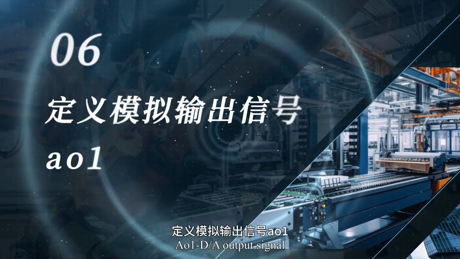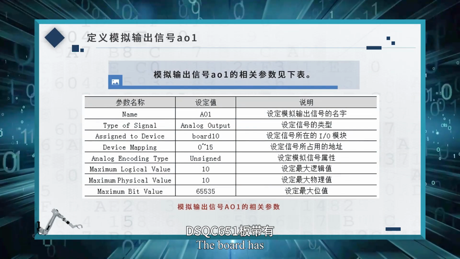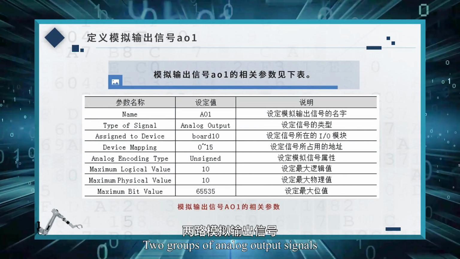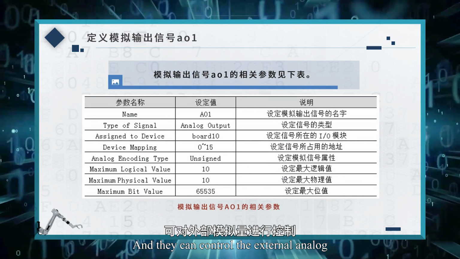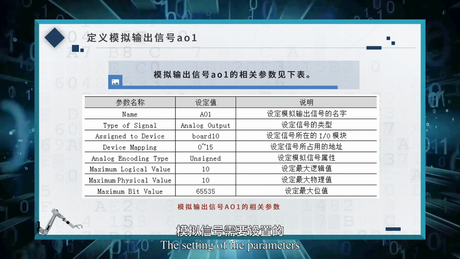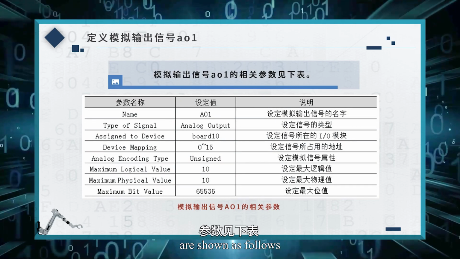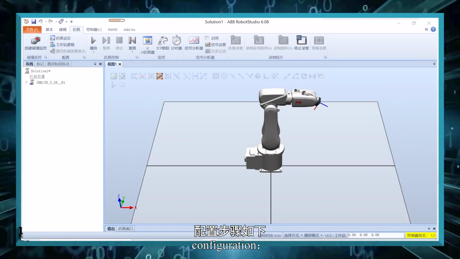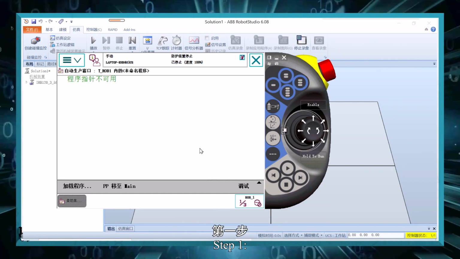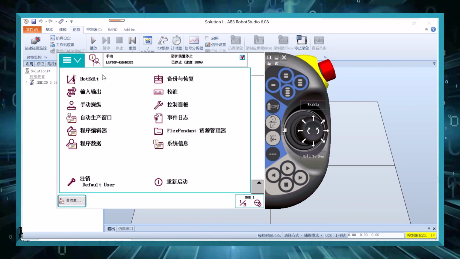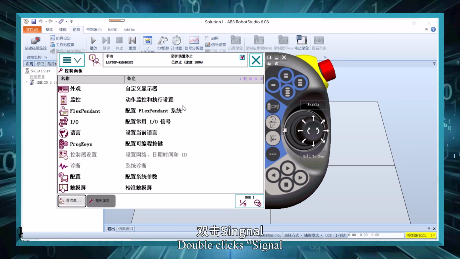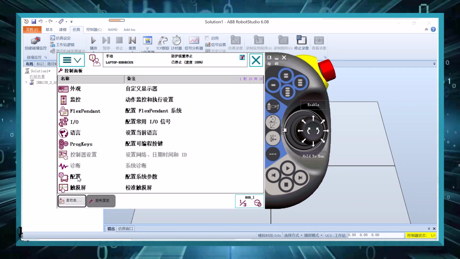AO1 DA output signal. The board has two groups of analog output signals, and they can control the external analog. The setting of the parameters are shown as follows. Steps for configuration. Step 1. Click Control Panel and choose Configuration. Double-click Signal to set the signal.